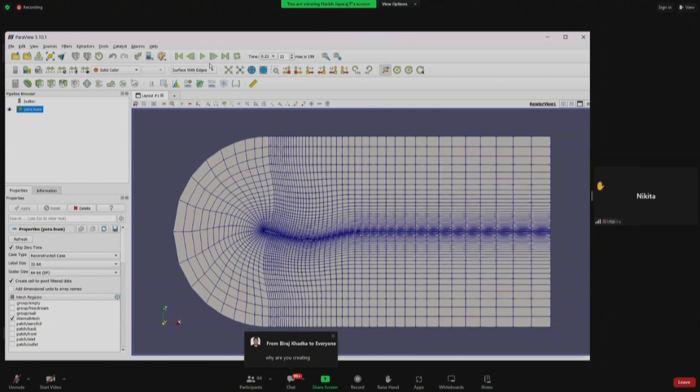Yeah, thank you. So if you want to check your mesh morphing, you can press on the play button, and for each time step, you can see how the mesh actually moves.